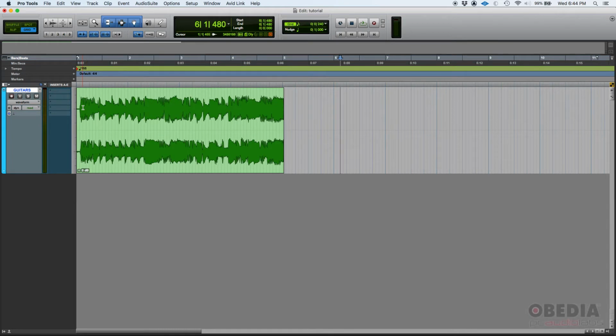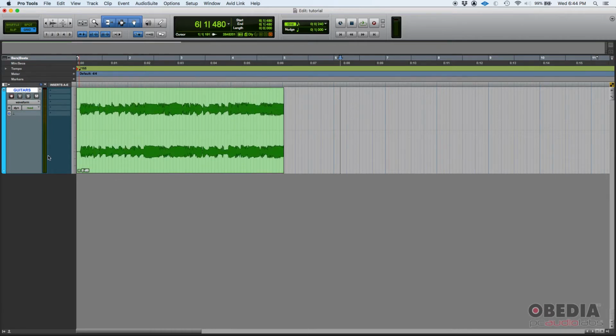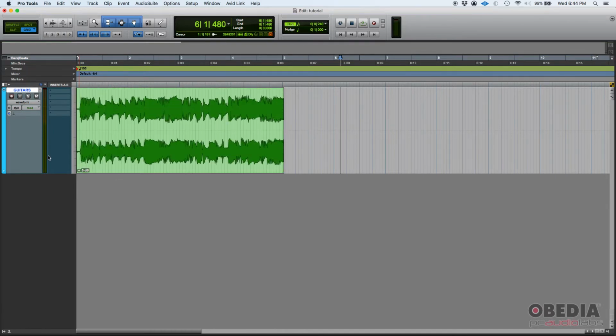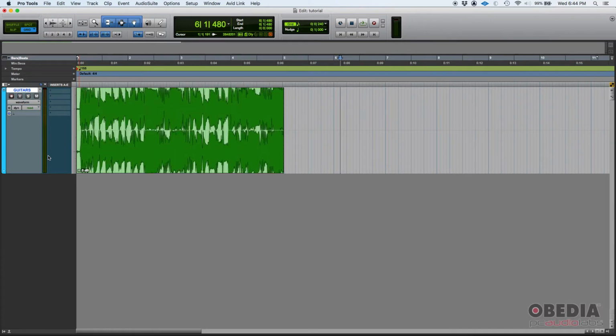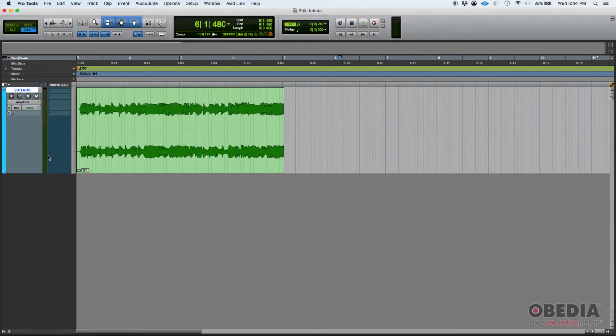First of all, you want to make sure that you don't confuse your waveform height with your actual track height. This is your waveform height. You can make it bigger or smaller, but that's the waveform. That's just zooming in vertically or zooming out vertically on the waveform.